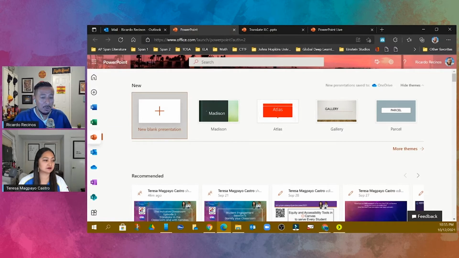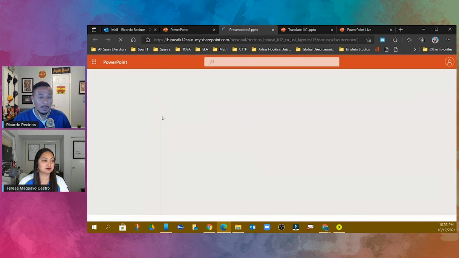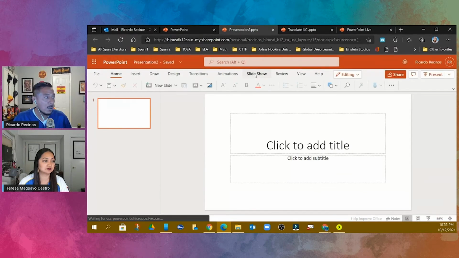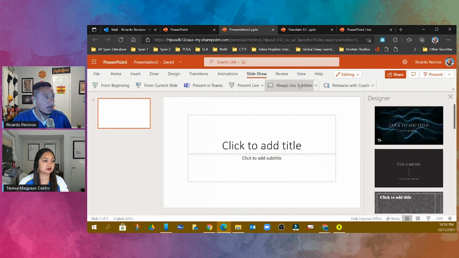PowerPoint presentation. Okay. If you just wanted to use the amazing tool of subtitles, you could just come into Office 365 and just create a new blank presentation, just one slide that is blank. Okay. And just go to slideshow. Okay. Make sure when you go there, make sure that your subtitles are on. Okay. So let's just go ahead and go subtitles. I'm not putting anything in my presentation.